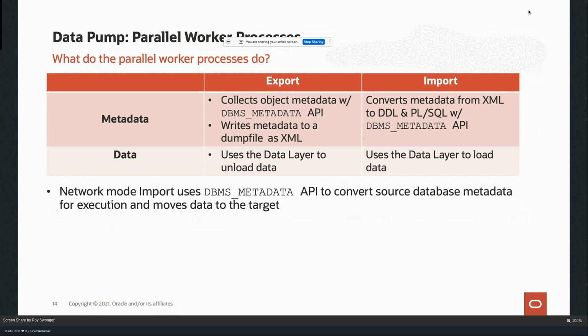Now, XML format is very verbose. So we compress it by default so that your dump files don't get too large based on the amount of metadata that they have. And that compression has been around since 10.2, before the compression option even existed. So you don't have to pay for the compression option in order for us to compress the metadata. The compression option is required for compressing data.